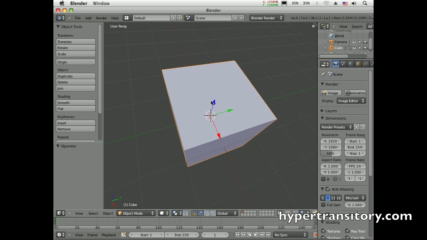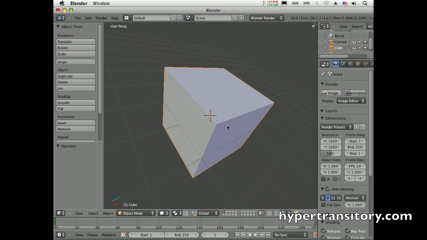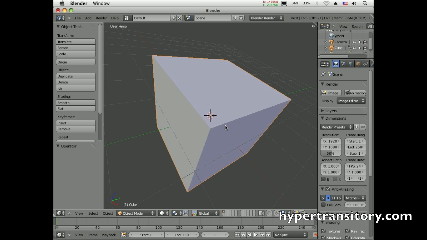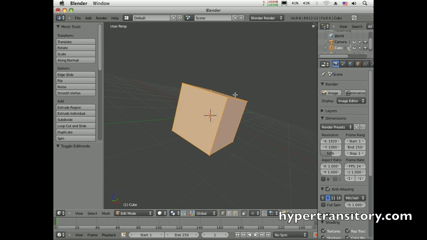What I like to do is get rid of this manipulator. I don't really care for that manipulator, so I'm going to turn that off down here. So you've got this square, and let's say you want to punch a hole in this thing. In order to do that, you're going to have to move into edit mode. So I'm going to tab into my edit mode. All right, so I want to poke a hole in here.